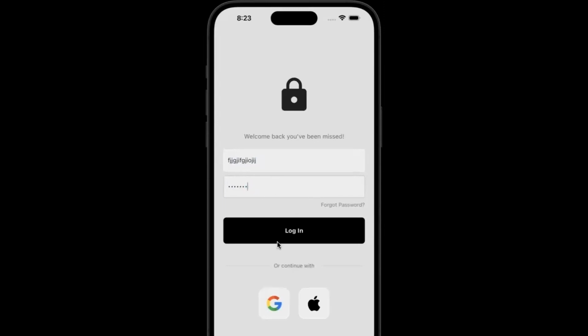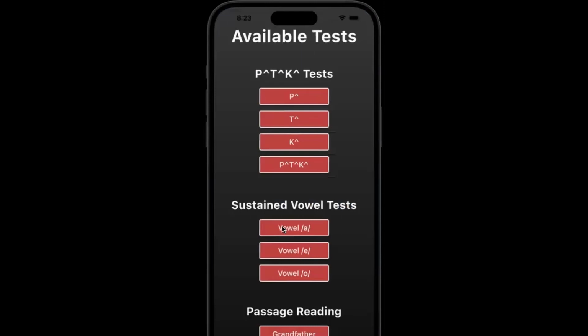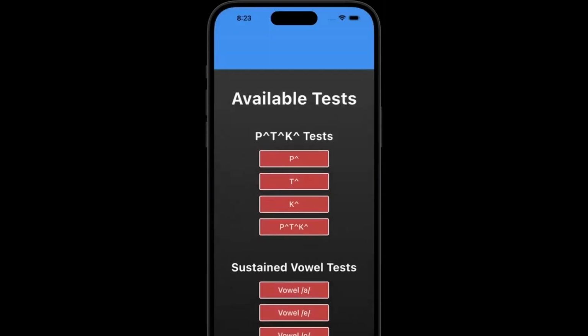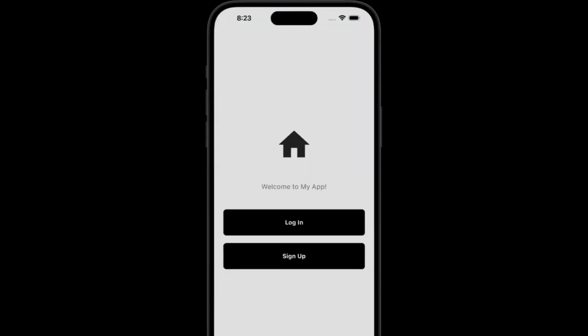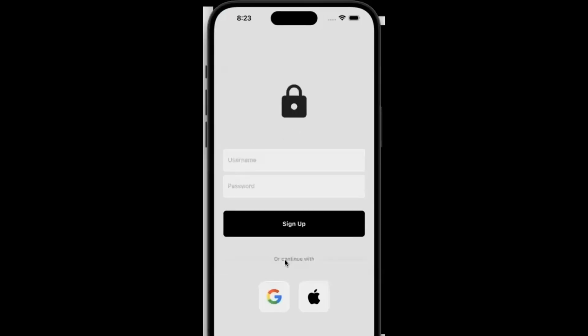And of course, the password is not visible. We just click on login, and we have all of the tests. Whenever we're back to the main page, we click sign up.